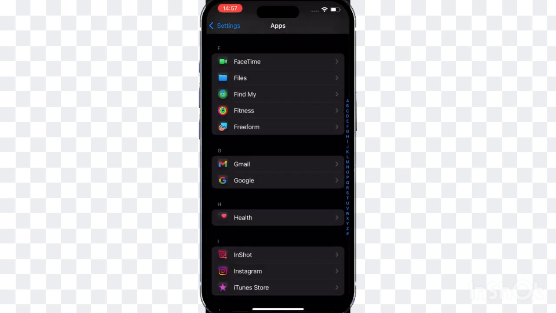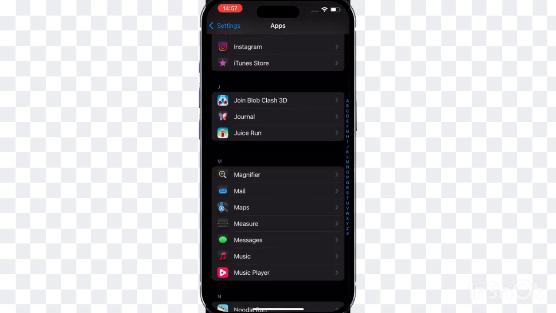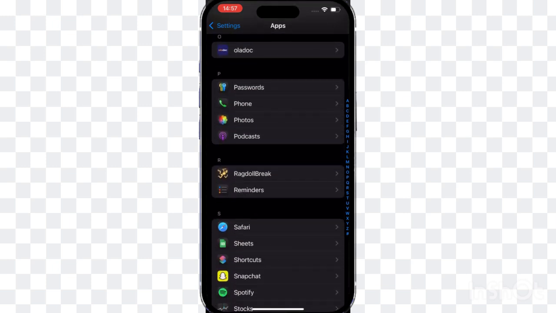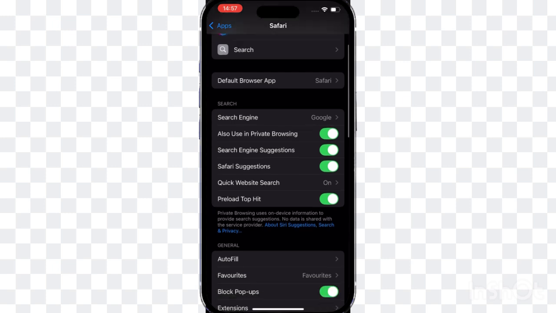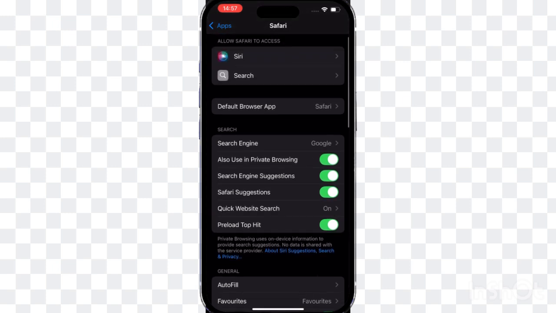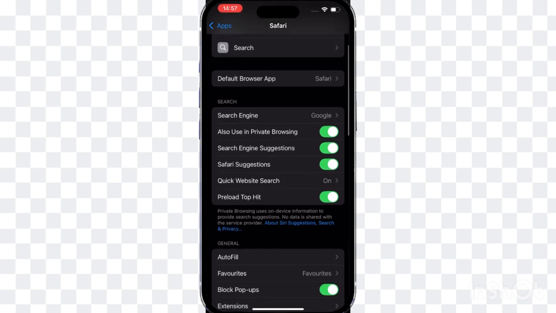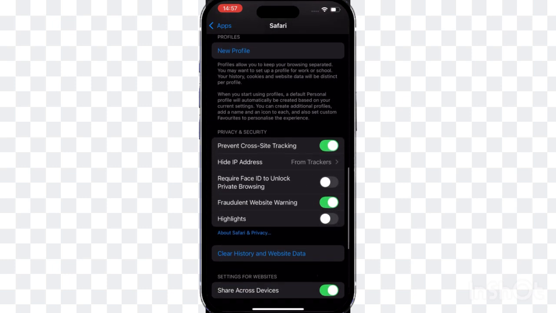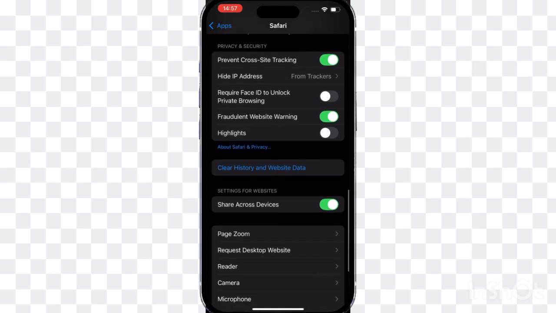Now search for apps. Here I'm going to clear the cache of Safari. Safari is an app that creates all the wasted data. So you have to go to Safari. After that, you can see a lot of options appear on the screen, but you don't need to know about these options. You just scroll down and here you can see there's an option, Clear History and Website Data.